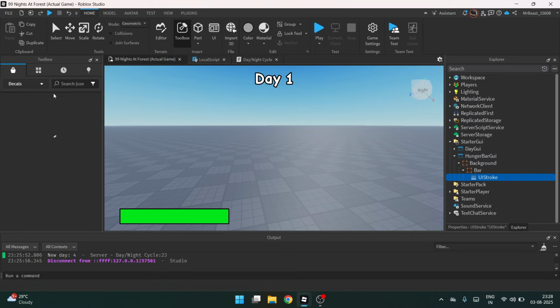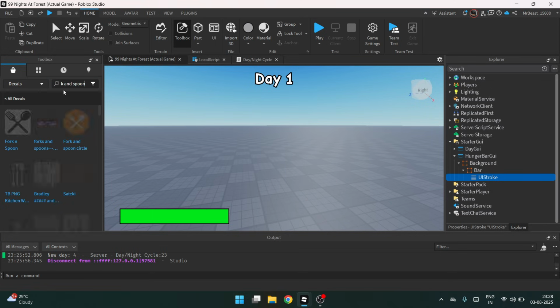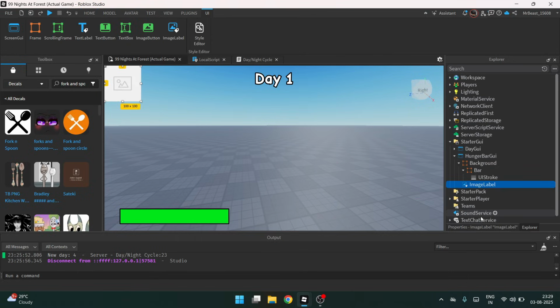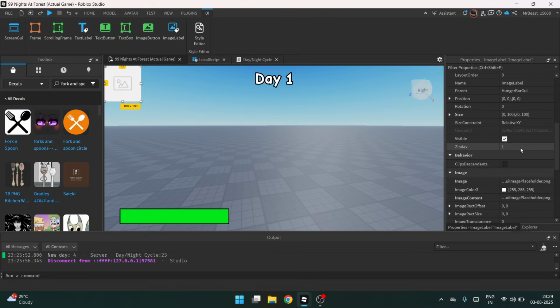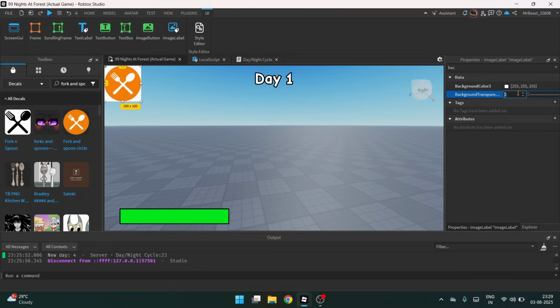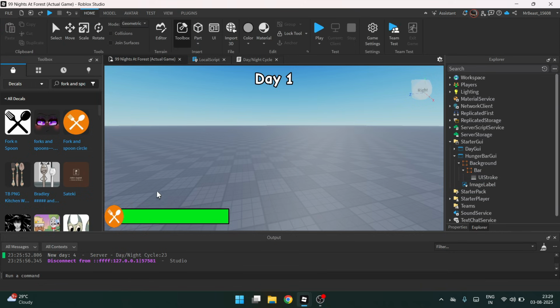So let's go to decals and search fork and spoon. Okay. This one looks better. Okay. So let's copy its asset ID like that, delete it, and add the image label to hunger bar GUI and paste the ID right here. Okay. And set its background transparency to 1. And let's resize it and place it, okay, right here. I think it's good now.